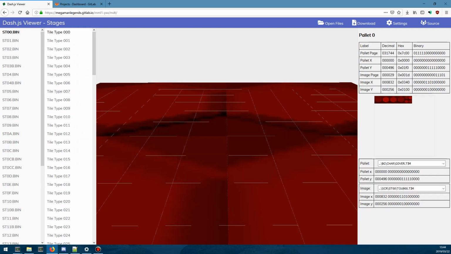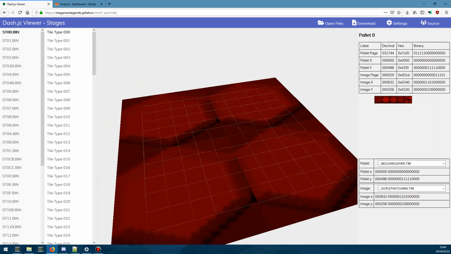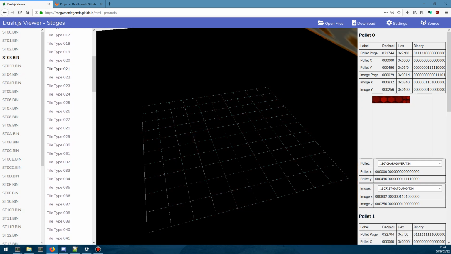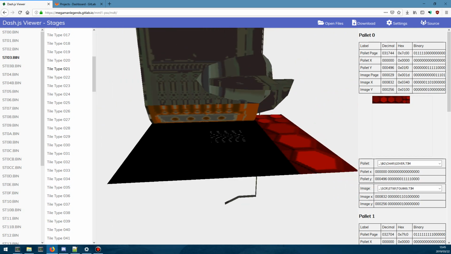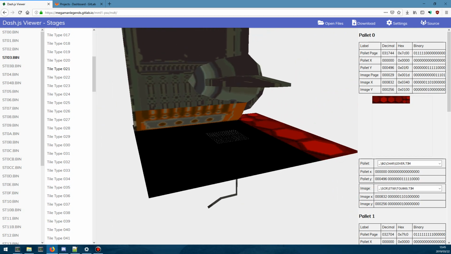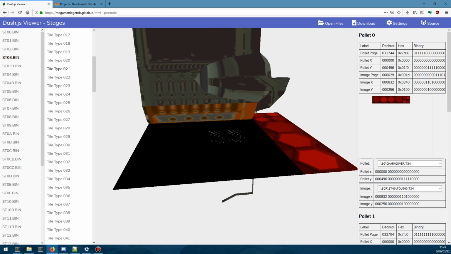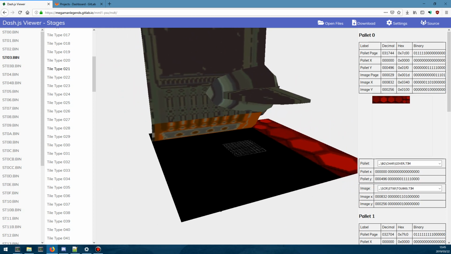So I kind of have tiles working, and I guess the easiest one to do is to look at stage 3 and then go to tile type 21, and here we have the Flutter. So this video is probably going to be full of excuses, and hopefully I can at least explain why things are the way they are.